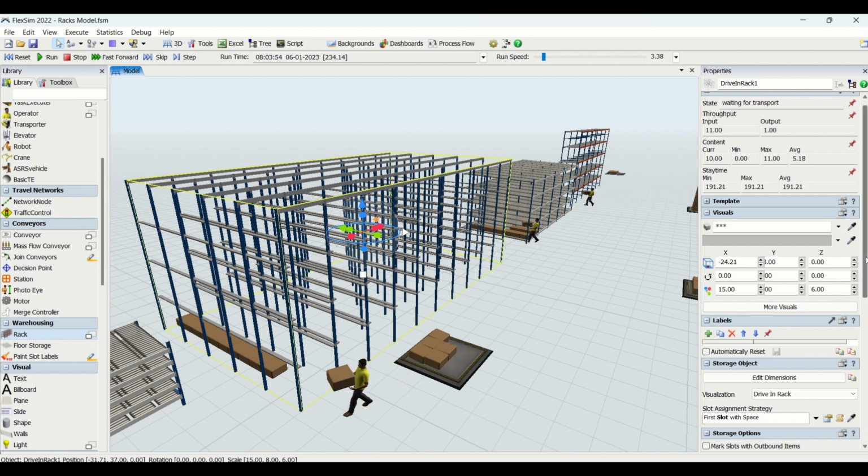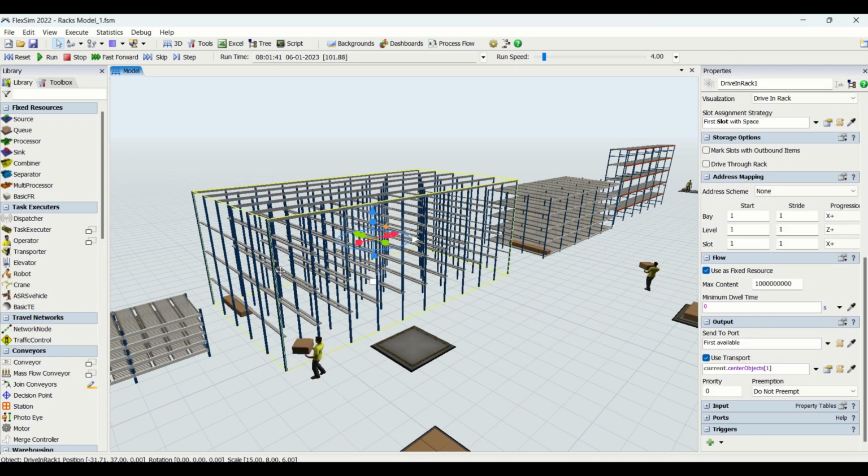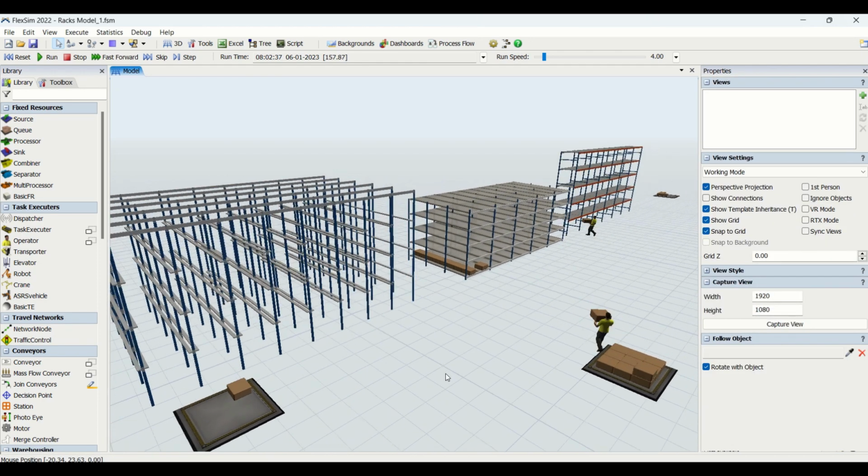If you look at the properties at the different ends, if you check out here, the drive-through rack setting is the unique property. The rest of the properties for the drive-in rack remain the same. We have the same input ports, triggers, and the rest of the properties. The only additional thing is the drive-through rack setting. So this is the drive-in rack.